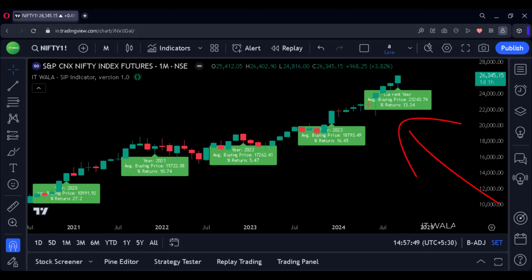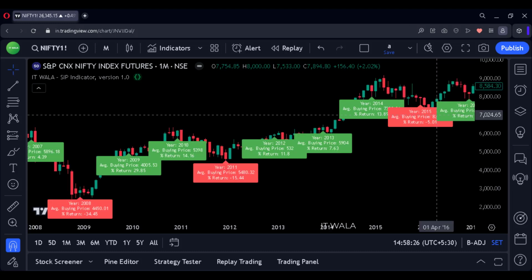So here, in the current year, if we had started investing since January, by now, we could have made around 13% returns. It also shows our average buying price. All this assumes that you invest the same amount each month. In the year 2023, we could have made 16%. In 2022 we could have made almost 6%. And so on. If we go further back, in the years 2016, 2011, and 2008, we see a loss in our investments as the markets were down in those years.